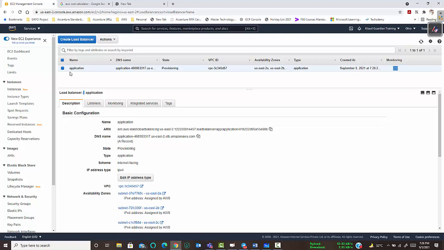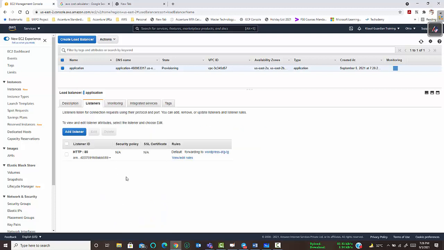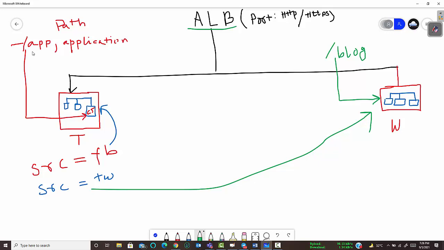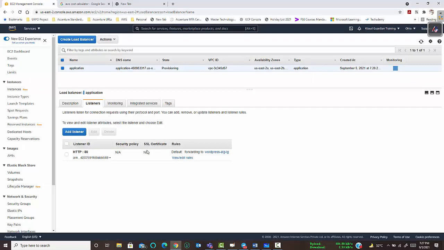If you remember, in the network load balancer we have the option to add listeners. But in the application load balancer there is a new option which has come up, which is view and edit rules. Here we will be defining all the policies and logic. For example, if the endpoint is app, it will go to the Tomcat group. If the endpoint is blog, it will go to the WordPress group. We will be defining all this logic. In order to define it, click on view and edit rules.